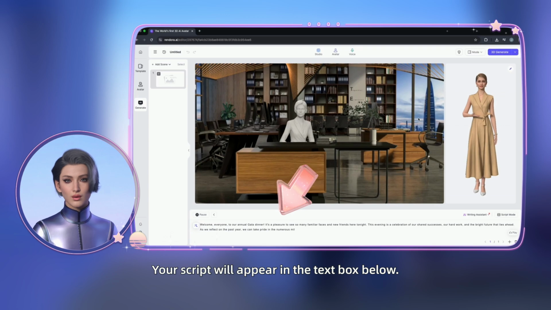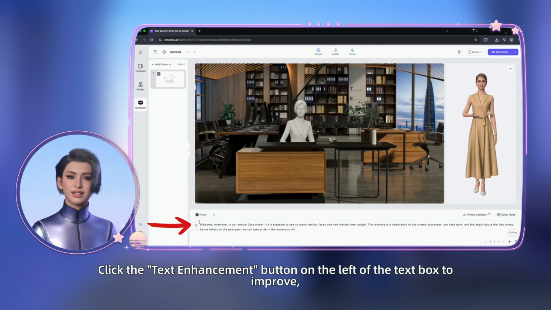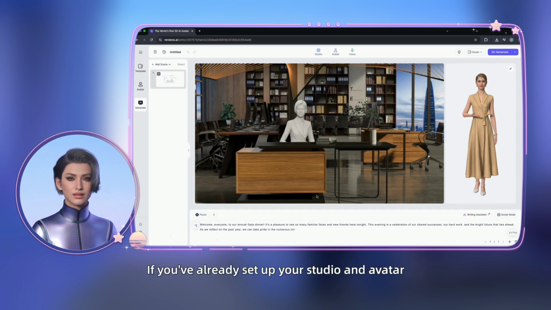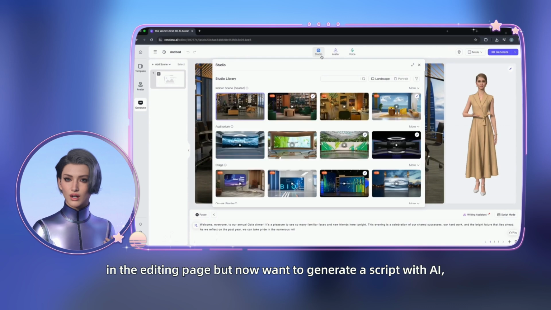Your script will appear in the text box below. Want to polish it further? Click the Text Enhancement button on the left of the text box to improve, change the tone, expand, shorten, or even translate the script.